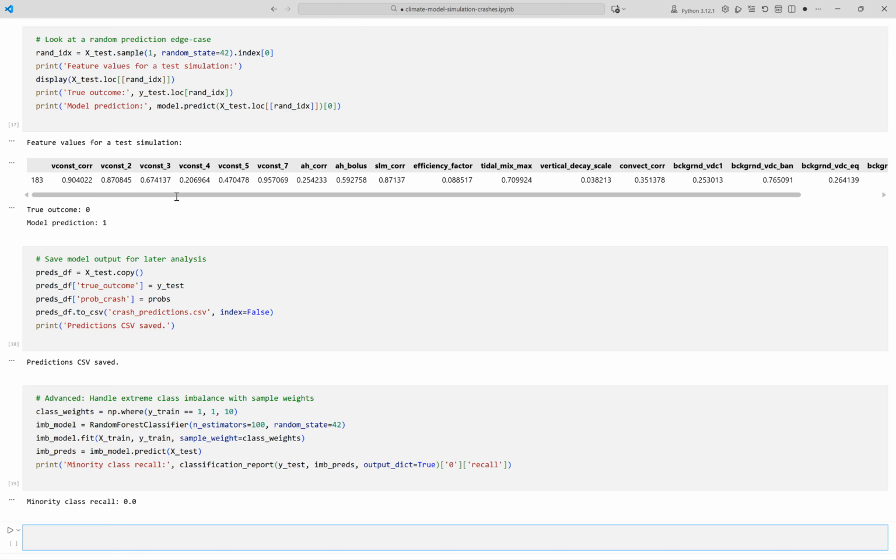This output shows a recall of 0.0 for the minority class, meaning the model failed to correctly identify any non-crash simulations despite applying sample weights to counter class imbalance. It highlights that simply weighting samples doesn't guarantee better detection of all classes, emphasizing the need to carefully validate model performance on each outcome. This reinforces the lesson's intent to handle imbalance thoughtfully rather than assuming equal feature impact or that weighting alone solves all issues.